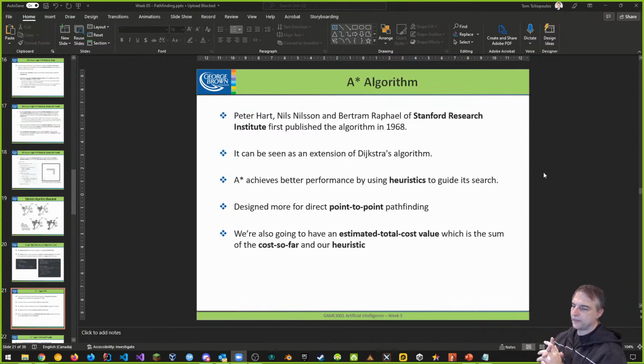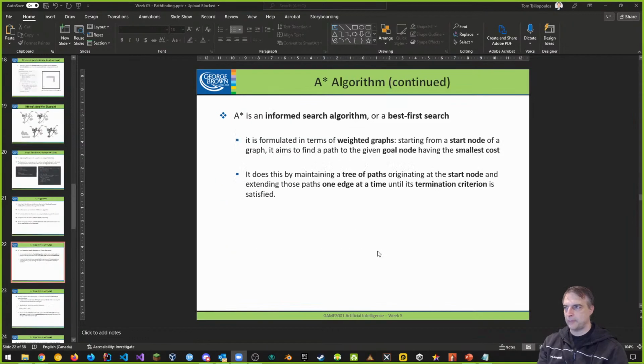We're also going to have some kind of an estimated total cost value, which is the sum of the cost so far and some kind of heuristic. That's what's going to be at every point in the path. Okay, and we'll talk about what heuristics are in a bit. So one thing to note is Astar is something called an informed search algorithm. So it knows stuff. It has a little bit more foresight, if you will. And it is also called a best first search algorithm.